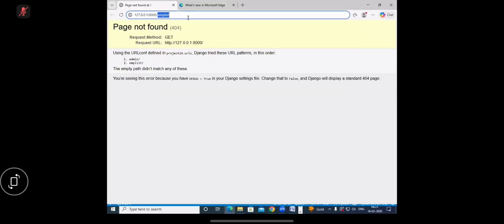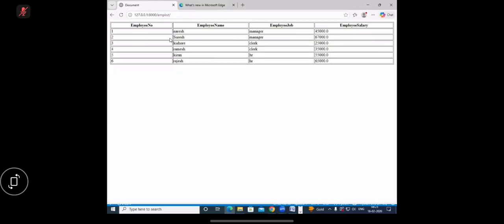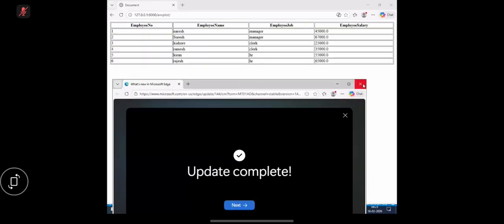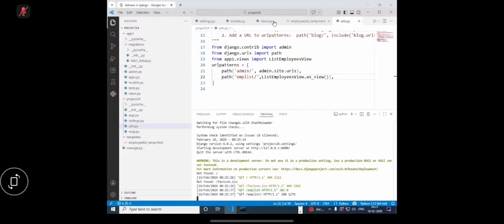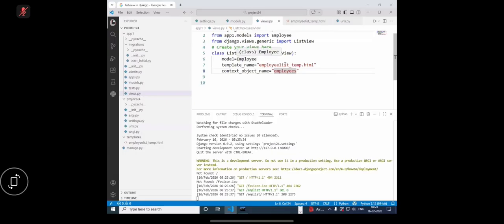What is the name of this? It is employee list, and you can see all these employee details: employee number, employee name, employee job, and employee salary. But here we have given only the model name, template name, and context name.